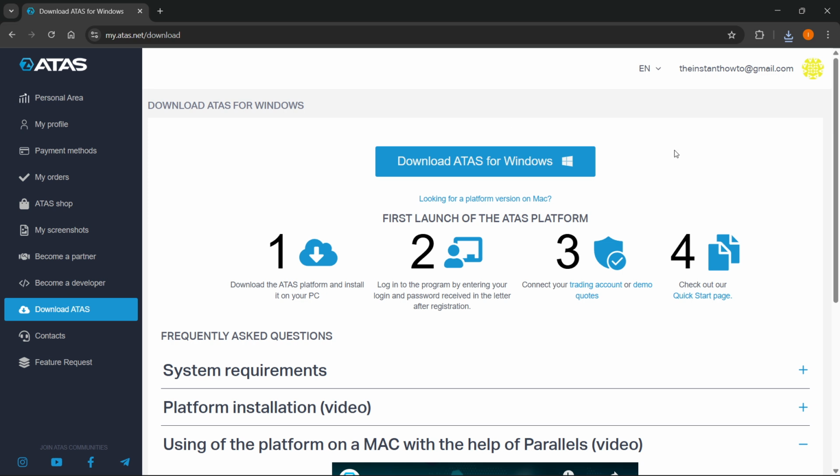So after you do that, your ATAS platform will be successfully downloaded to your computer, and you can go ahead and start using it. So that's pretty much it.